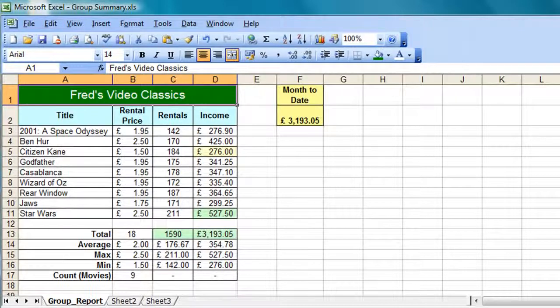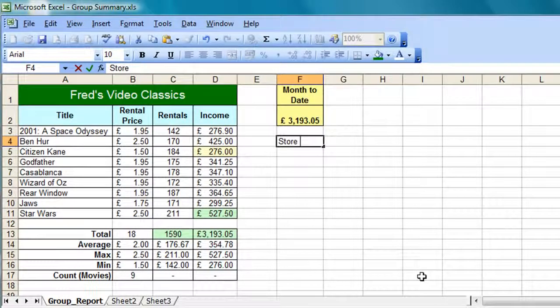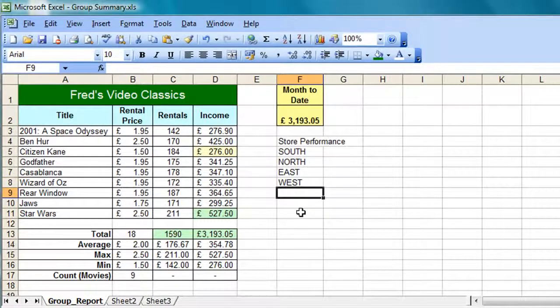The next thing I'd like to do is add a comparative store performance report on here, and I'm going to do it very simply by adding some labels down in the F column here. So I'm going to start out by typing the title of my new table, which will be store performance, and I'm going to put the caps lock on and enter the names of the different areas in no particular order.